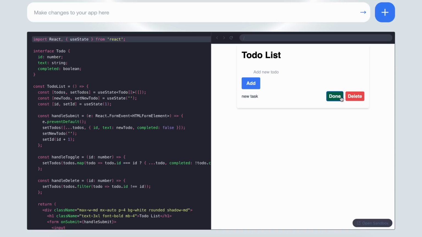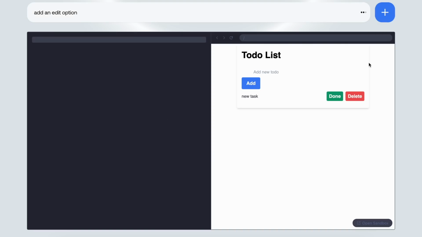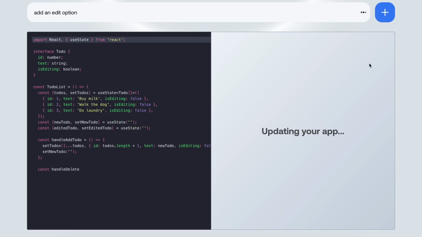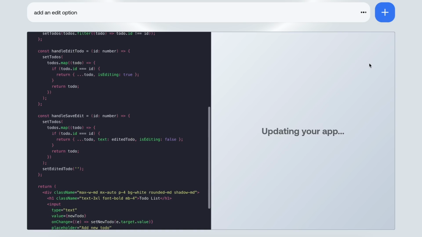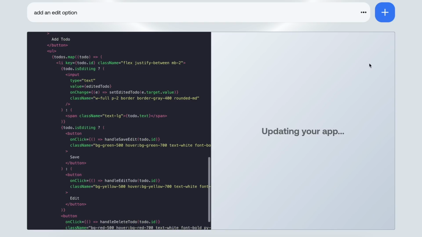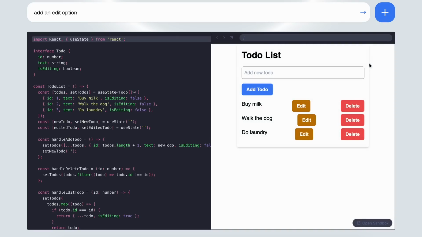So, to make changes to this, you can send in a change request in this text box. So, let's ask it to add an edit option here. Let's send it here. Okay, it's getting generated again. You can see the code being generated. Let's wait a bit. Okay, it's now done. The edit option is now added here as well.